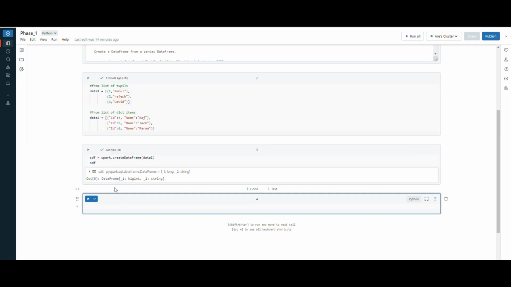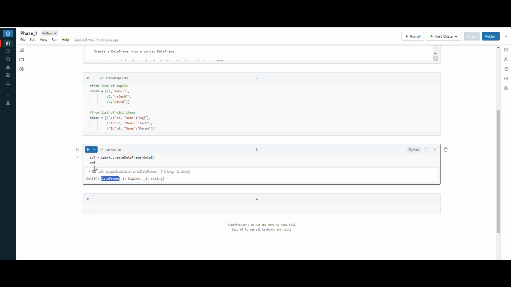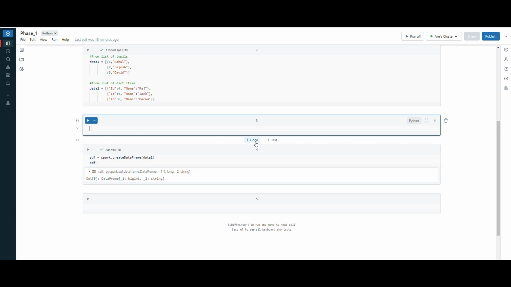Yeah, we can see that SDF is a data frame, with column 1 or field 1 as big integer and column 2 as string. As we haven't specified what the column names are, PySpark internally gives these field names as 1 and 2. So let us also specify that as well.